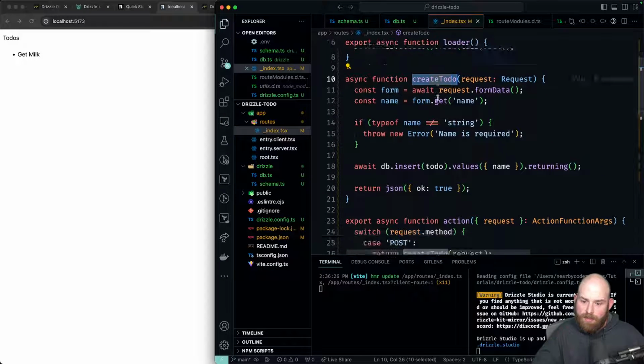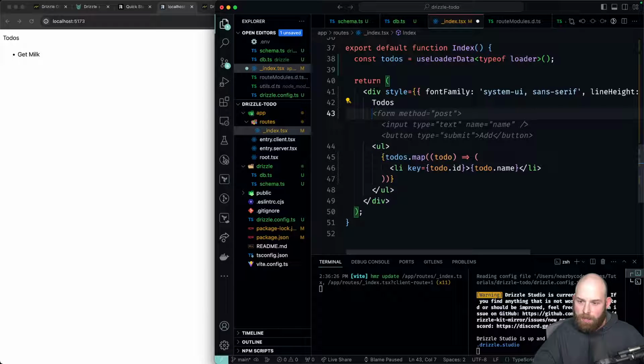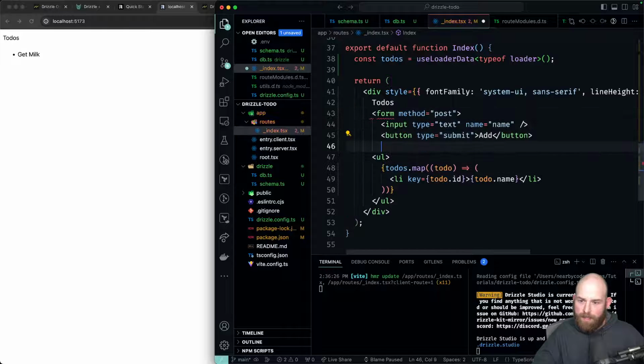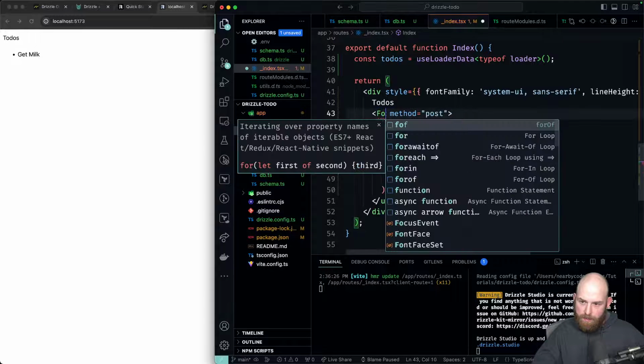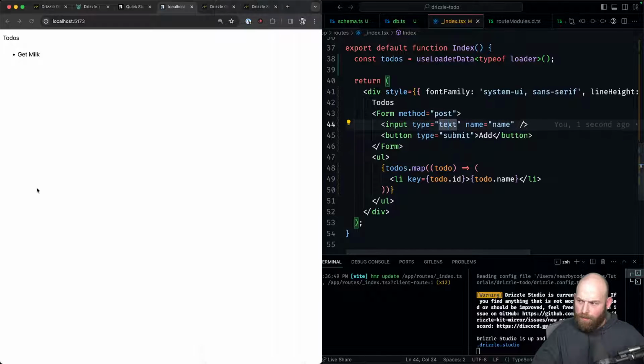So we have the createTodo. Let's go ahead and try using and creating a form here. So let's just say, do we want it above or below? Probably above. So we'll say Form. This will be capital Form because it's coming from Remix. All right.